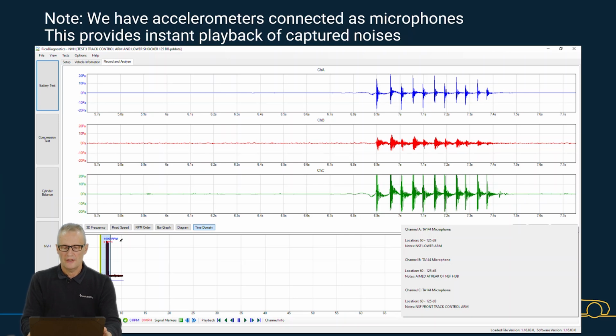So going on those three images, looking at amplitude and the density of the signal, it would appear that the near side front track control arm, channel C, green, seems to have the most activity, and this appears that at the exact time that you roll into the gully and generate the knocking noise.